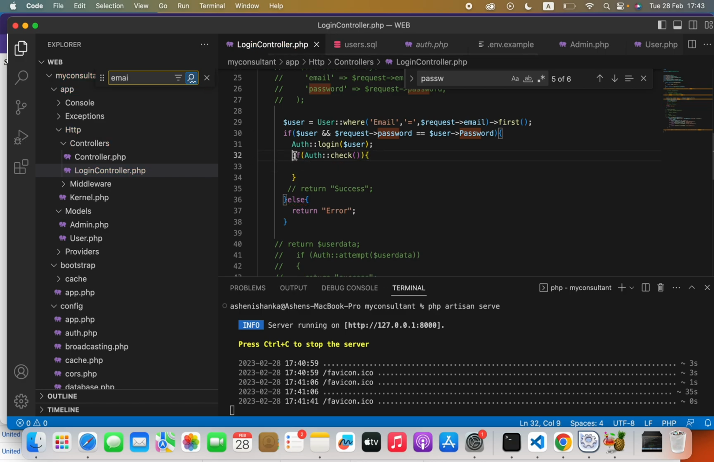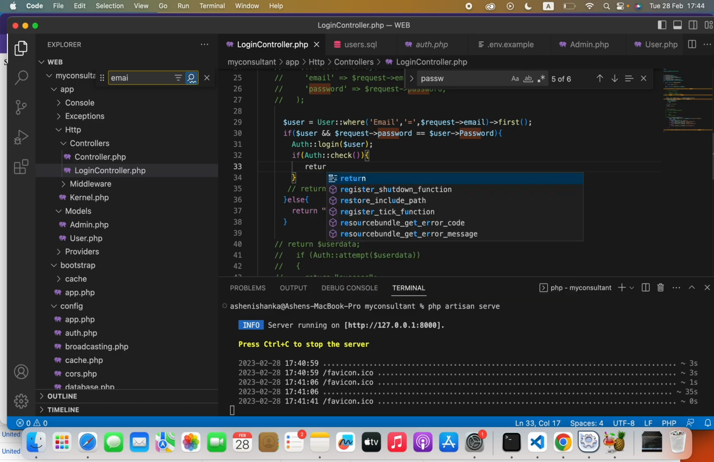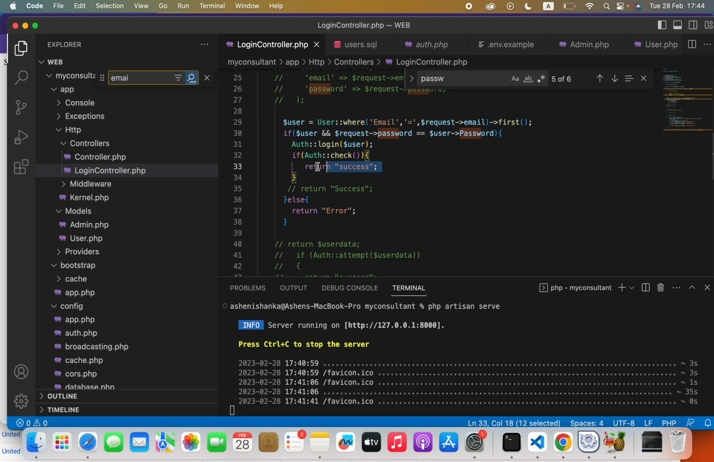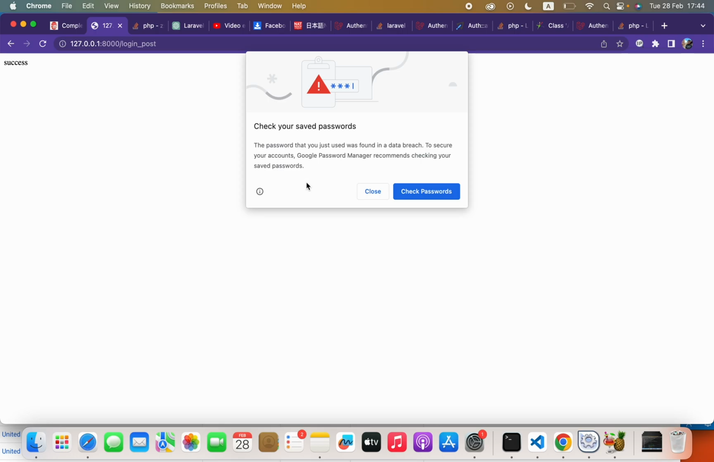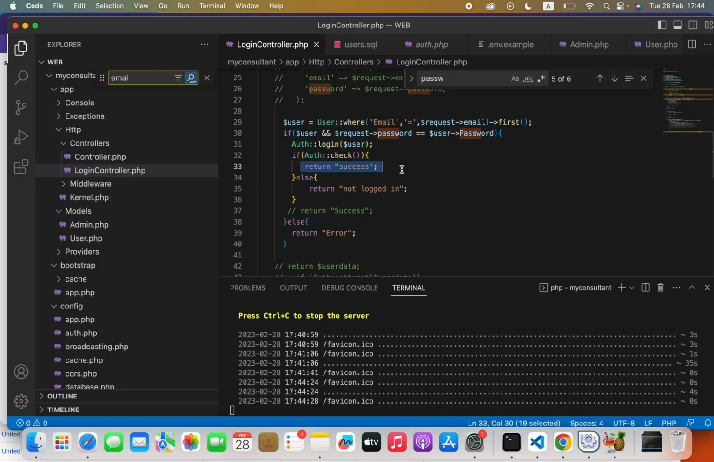Inside parentheses I will say Auth::check, and then parentheses. Now if the user is logged in, this if statement will get executed. So I can say something like return success. Here this is the place where you are going to do redirection or whatever you want. The else statement will produce not logged in. Now we are going to check by running again. Here you can see success. Success means this if statement is executed because the user is logged in.